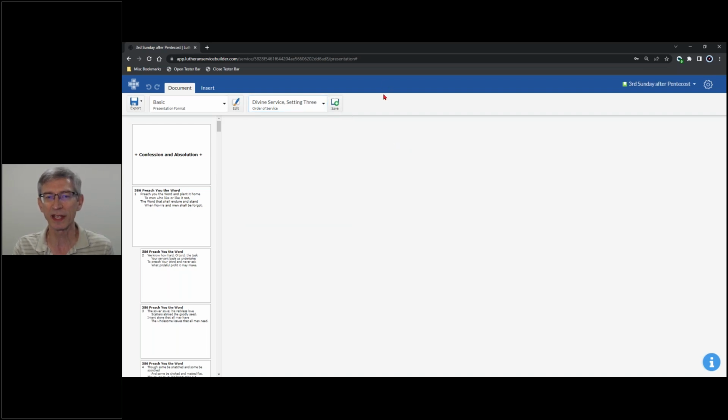Any changes that we make to one of the standard orders of service here, if we wanted to modify it because maybe our church doesn't do some of the options that are in the standard Divine Service Setting 3, we could take those elements out or add some additional elements in, some additional slides, and then save that modified version for the future. From this day forward, we would then click and select that modified Divine Service Setting 3 instead of the standard one. So those are all the options available on the toolbar.